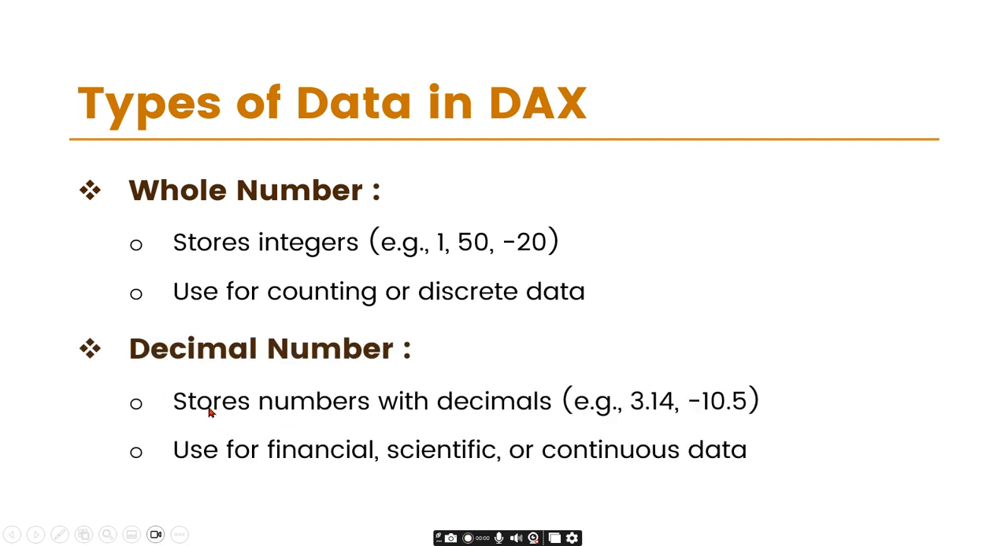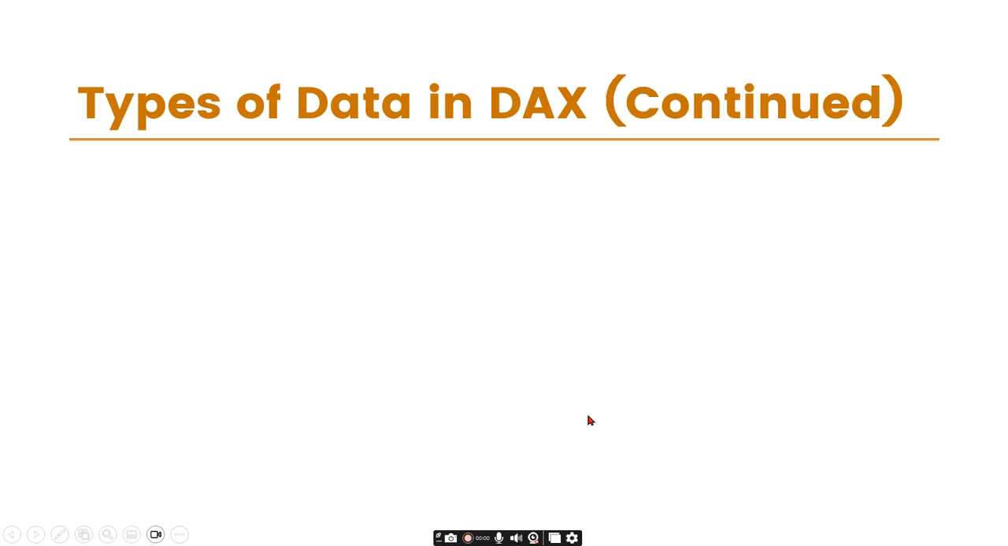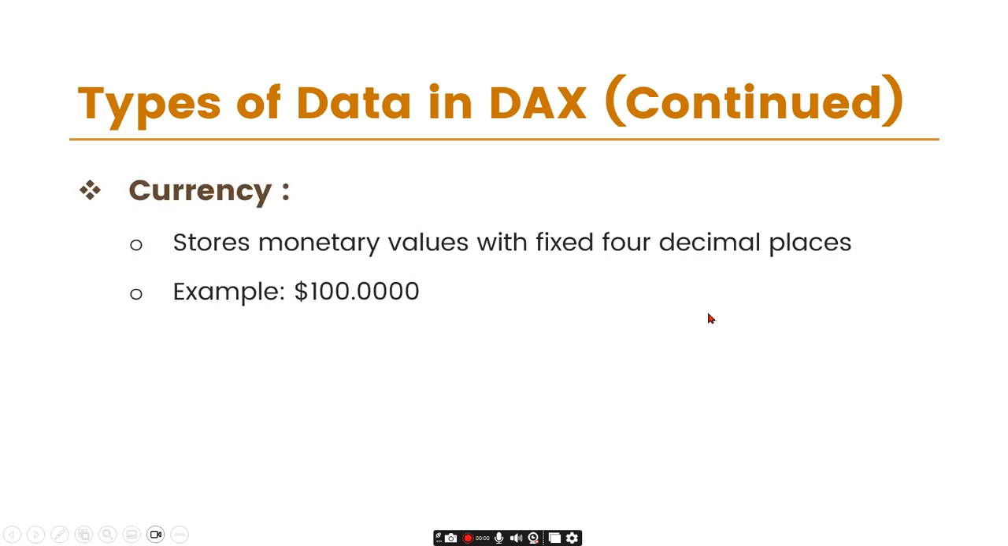Then we have decimal number, where we store numbers with decimals. You can see that I have given some examples, 3.14 or minus 10.5. Usually these decimal numbers are used for financial, scientific or continuous data. Let's continue with more data types.